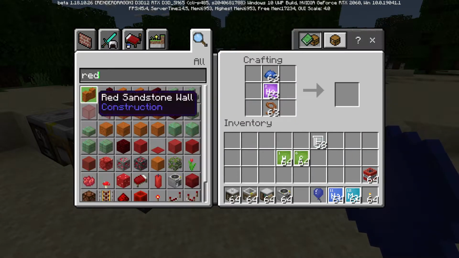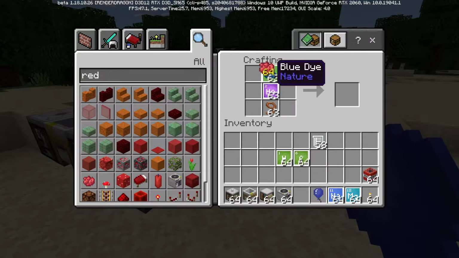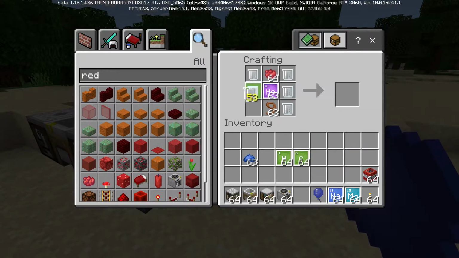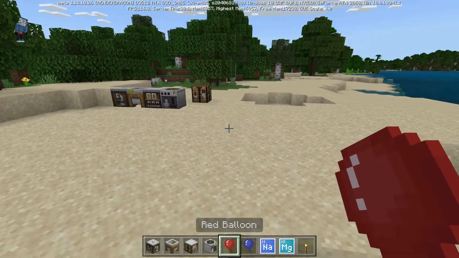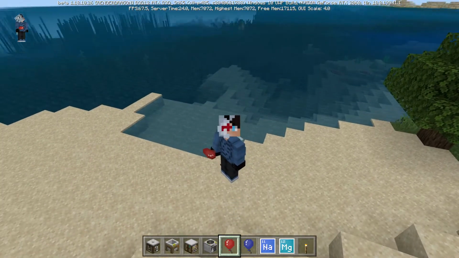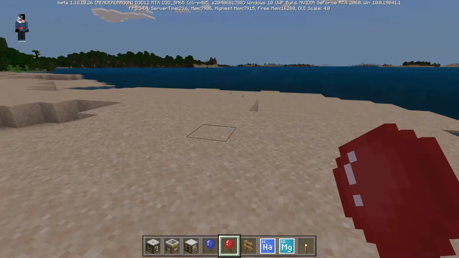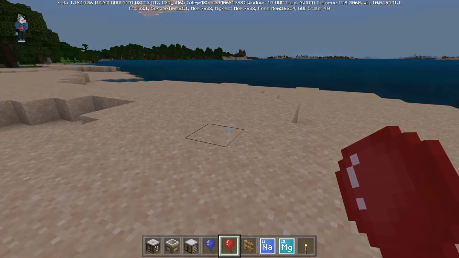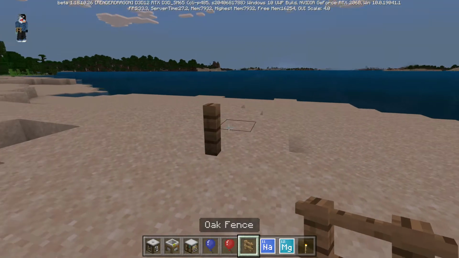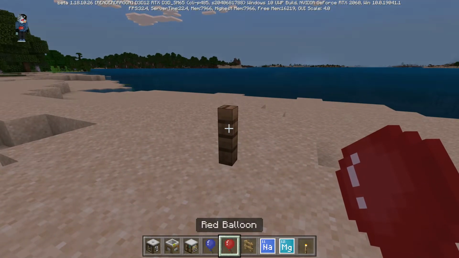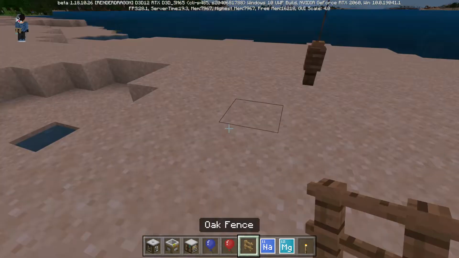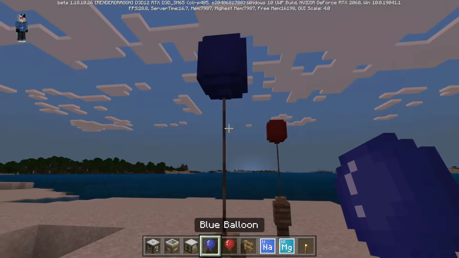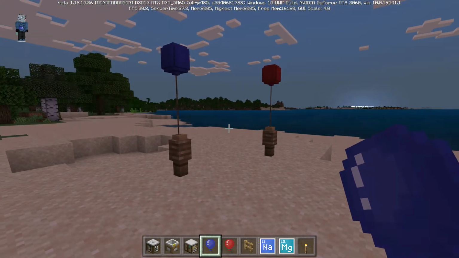Now obviously, if we want a classic red balloon, we can do the same, but with red dye this time. Make sure that you're adding latex. You're going to need 6 of the latex, but obviously if you're in creative, you can infinitely duplicate it. But as you can see, I have a red balloon now. Now with these balloons, a cool thing that you can do with them is actually hook them up to a fence. So if you grab a fence just like so, you can actually hook up a balloon to them, just like so.